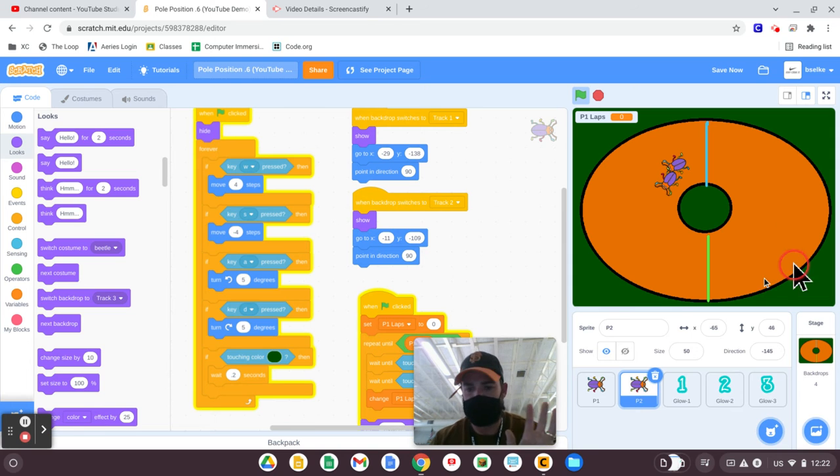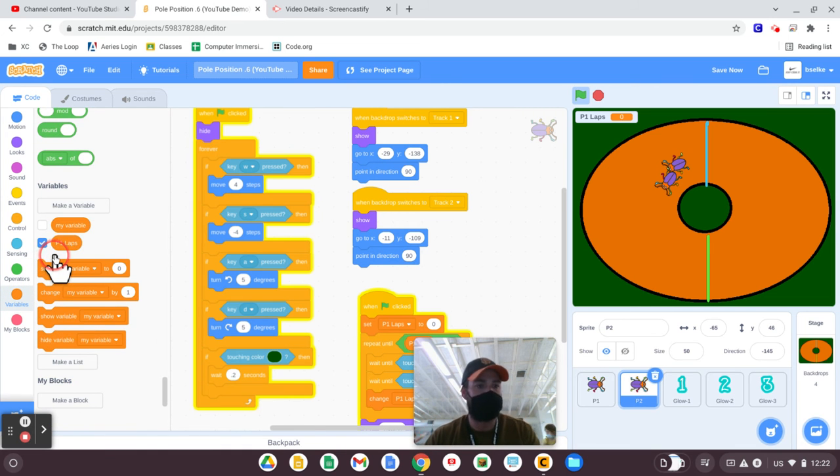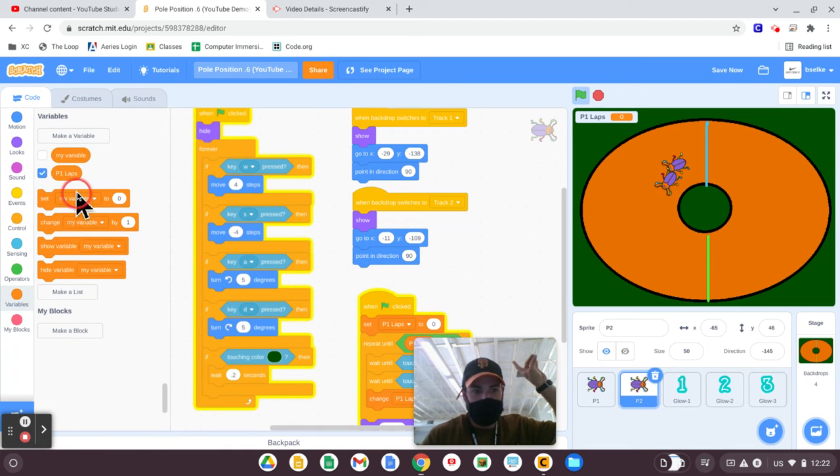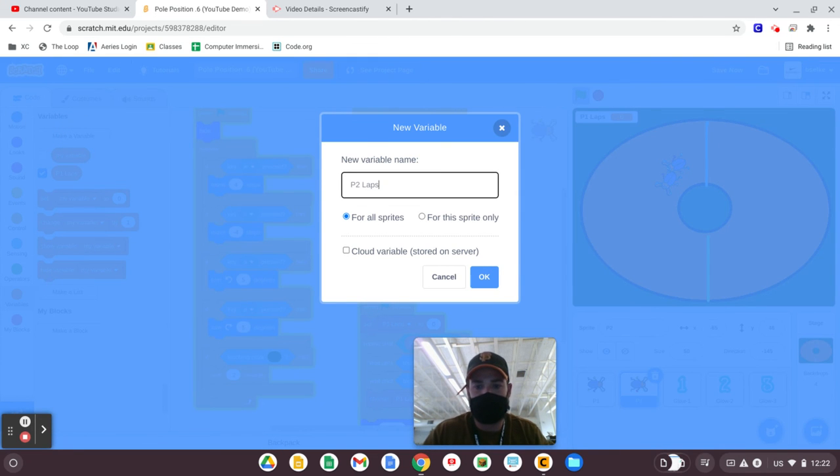All right, so that's the first thing. Get the location down for track 1, add the keyboard controls so you can control both players. And then after that, you're going to add a new variable, and that variable is going to be player 2 laps. So you're going to go to variables, and you're going to click make a variable up at the top and type in P2 laps.